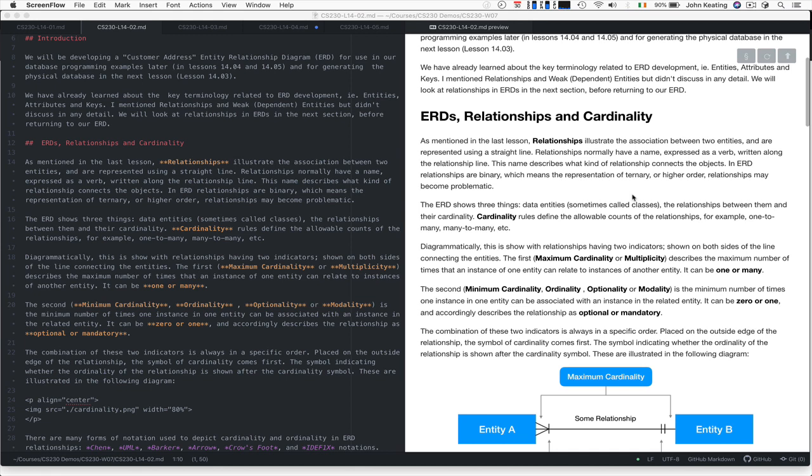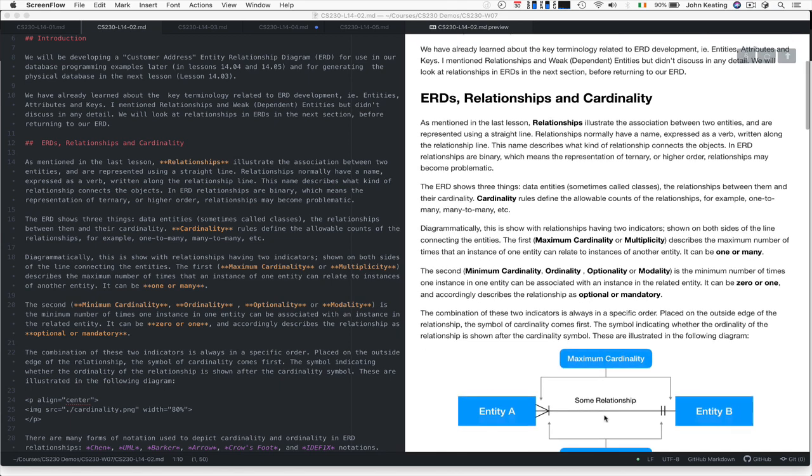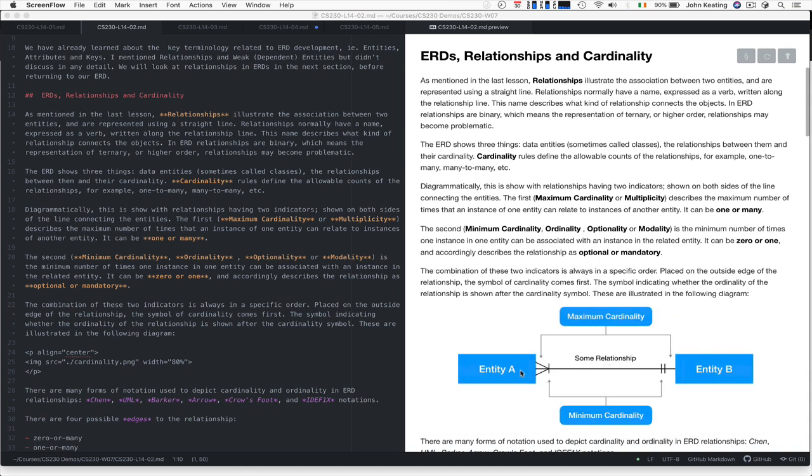Relationships illustrate the association between two entities, and they're usually represented with some kind of straight line. We can see an example down here in this diagram. We have an entity A, an entity B, and some kind of relationship. Remember that entities are described as the nouns of the system, and the relationships refer to the verbs in the system. The ERD also shows a third thing, a cardinality rule. These cardinality rules define the allowable counts of the relationships. For example, is the relationship between the entities one-to-one, one-to-many, many-to-many, etc.